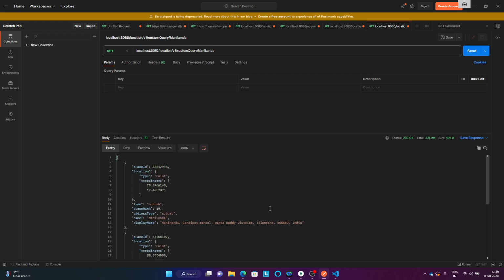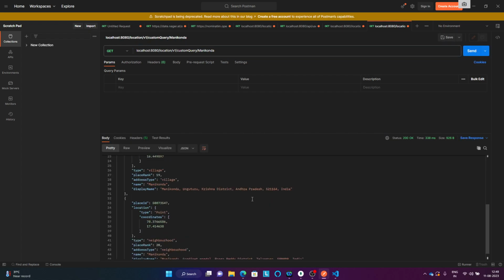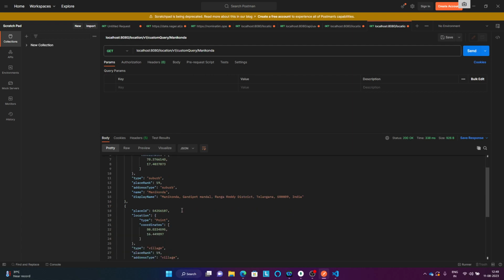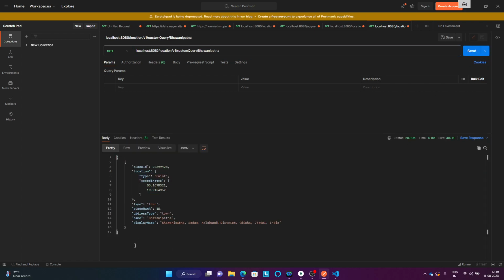And let's try hitting this. Okay, so you can see, right, it is working. It is able to fetch all the records with location name as Manikunda. Similarly, let me try partner. Okay, so we are able to fetch this particular record.